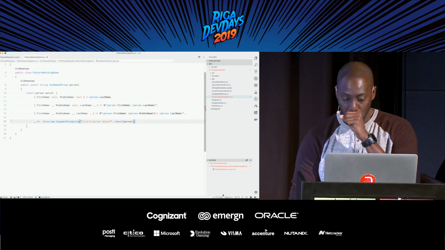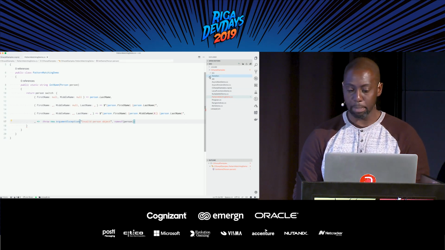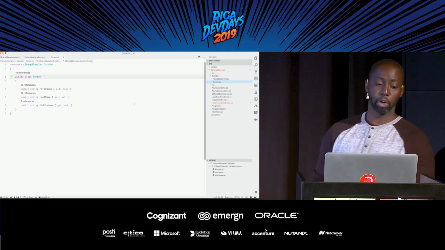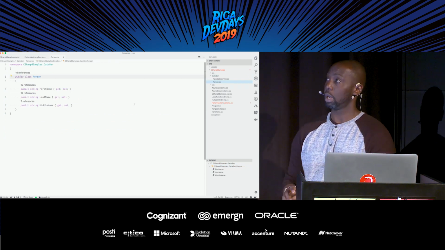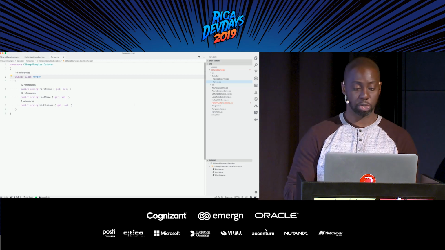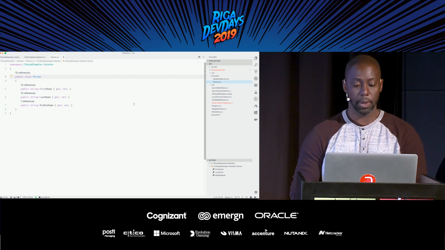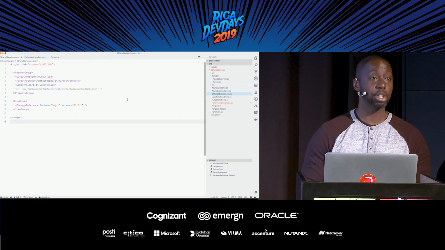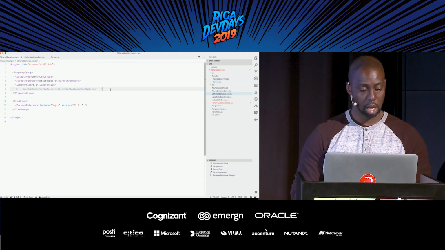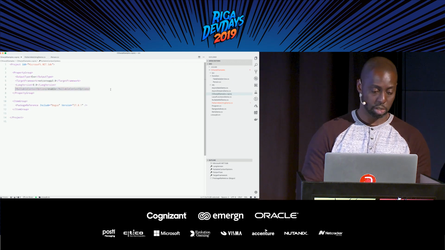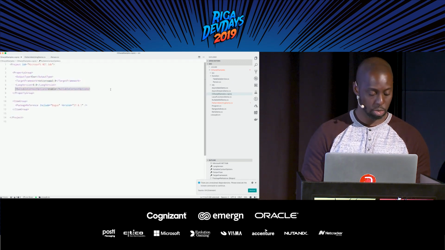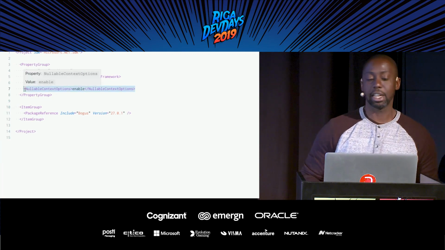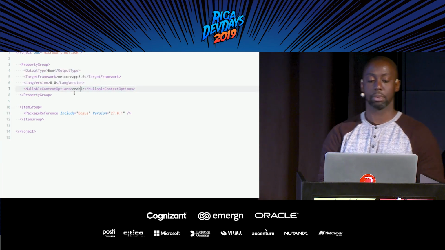All right, so I'm going to show you what my person looks like really quickly. Like I said before, first name, last name, middle name. It just has those three properties, each of them are strings, nothing special going on there. Now, I'm going to go into my csproj and turn on nullable reference types. The way we do that is by enabling nullable context options, and I'm just going to say enable.